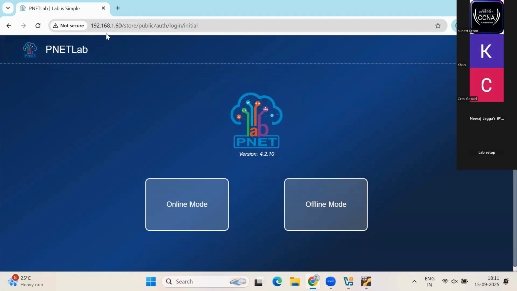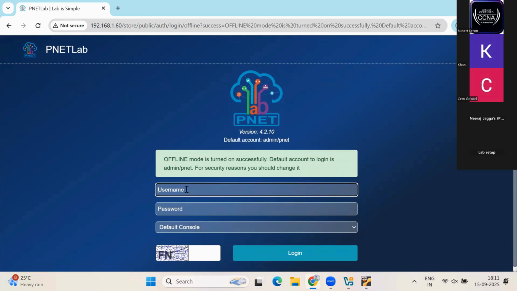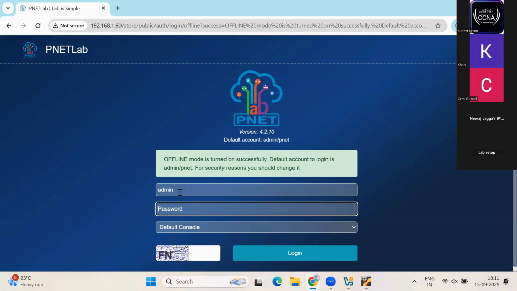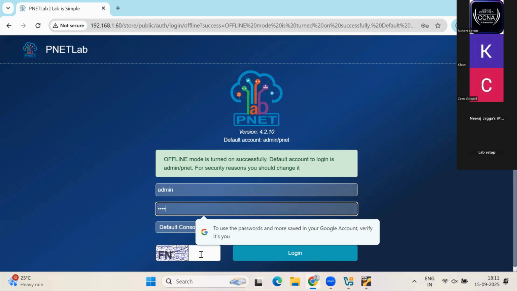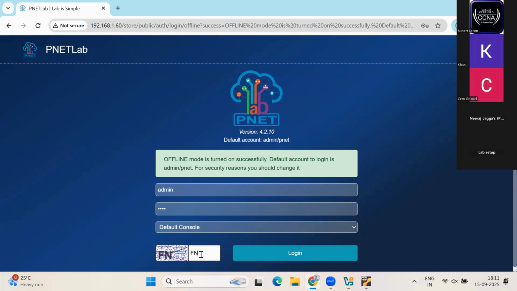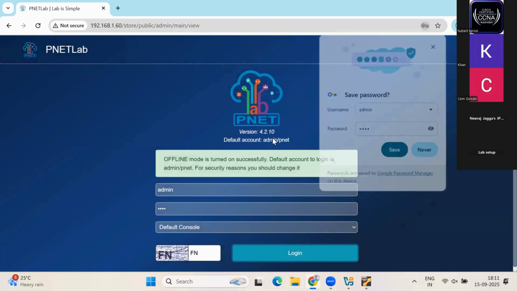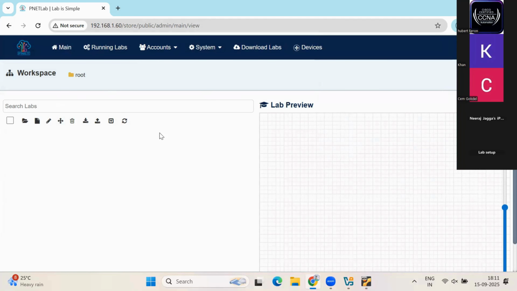So we have gone to our machine, which is our PNet. Log into the offline mode. If you have your credentials on PNet, you can log into the online mode. The default password is admin, pnet. Enter your captcha. So this is your lab setup. I think till now everyone got how to install your lab. Just write me on the chat that you got it, so I can move forward with device configurations, how to add devices and all.